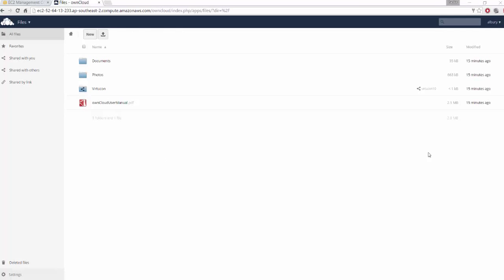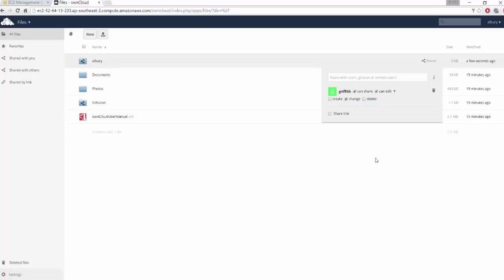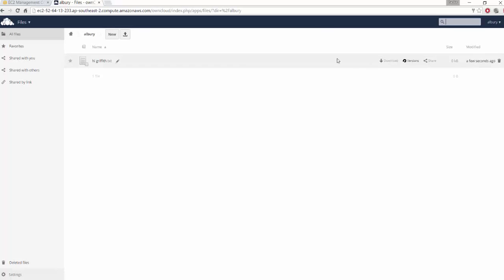Another thing we can do is, as you can see, I'm logged in as Aubrey, and I can actually go ahead and create a new folder. Say if I call it the Aubrey folder, and I can actually choose who I share it with. So if I type in, let's say Griffith, click them. And we're actually not going to allow them to delete or anything. We're going to allow them to create changes. They're not going to be allowed to create any actual files, and they cannot delete anything. So now that we've done that, let's go into here. Let's go new, text, hi Griffith, and you can see that's been created.